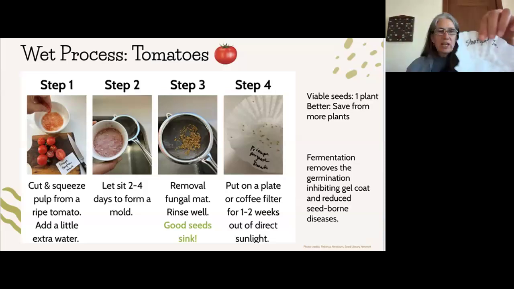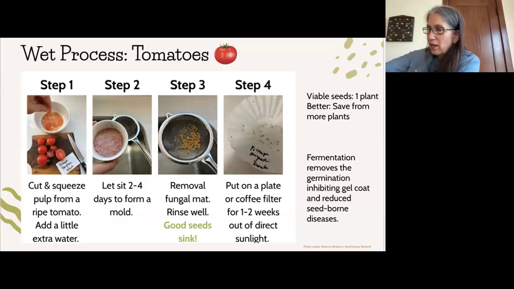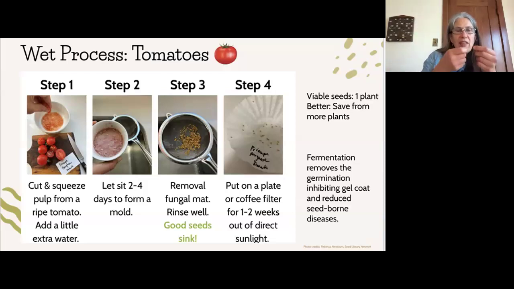Then what I do is use a coffee filter. I pour the seeds on the coffee filter and put them out of direct sunlight for a couple of weeks, and then they should snap. Whatever, you'll just know when they're dry. But it's usually good after a couple of days to separate them out, because otherwise they clump up.